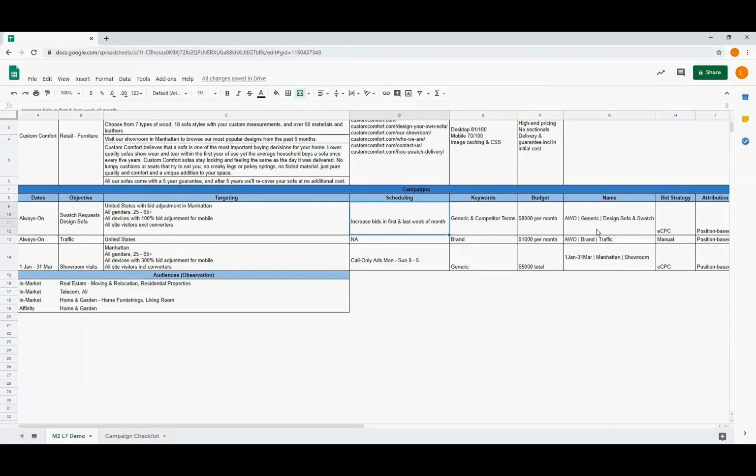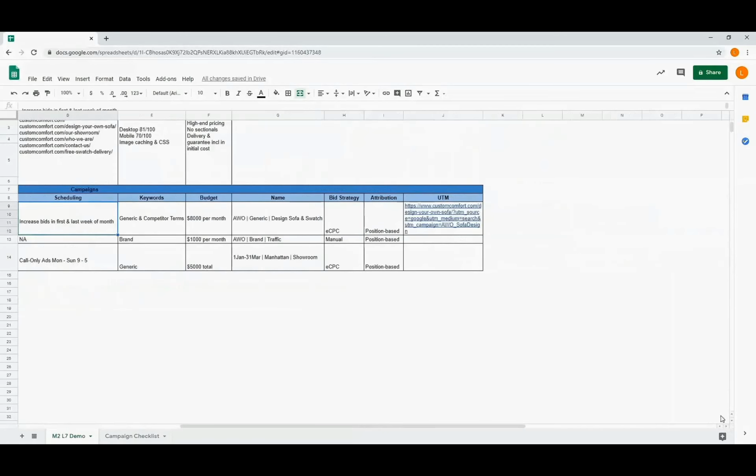I've also added the campaign name with AWO, meaning always on, followed by the kinds of keywords, so generic, and the conversion that we will be optimizing for. In this case, it's design, sofas, and swatch requests, so that's 2. Then if I move across here, you can see a bit more info.